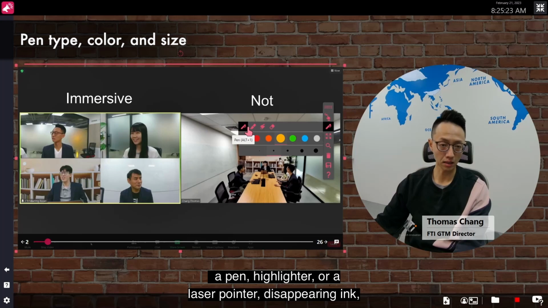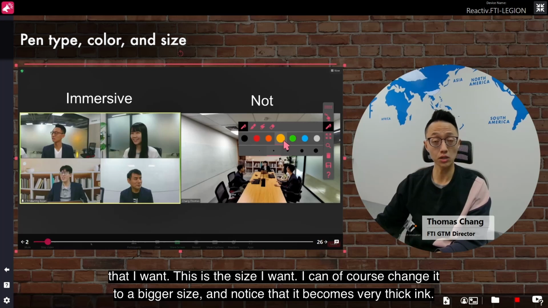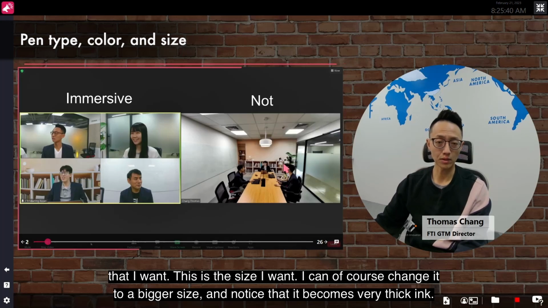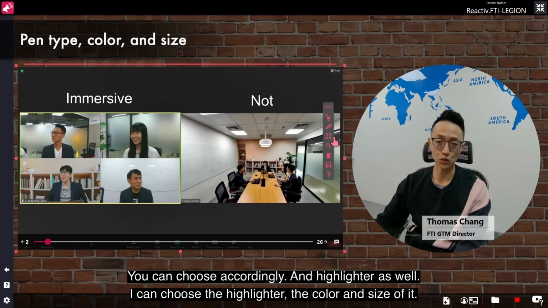Okay. Now you can select the pen by clicking onto the select pen icon, and notice there is a permanent ink, it's a pen, or a highlighter, or a laser pointer, disappearing ink, or the eraser. And you can select it and change color. So for example, yellow color is the one that I want. This is the size that I want. I can of course change it to a bigger size. And when that happens, notice that this becomes a very thick ink. So you can choose accordingly.